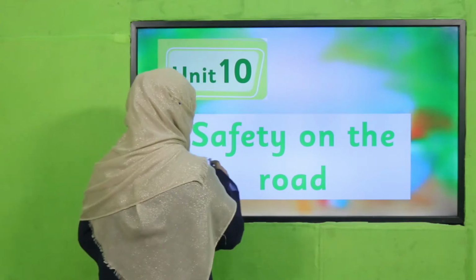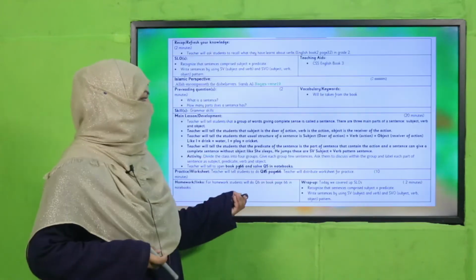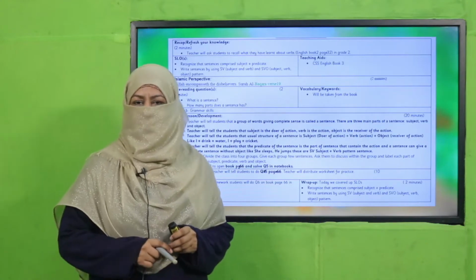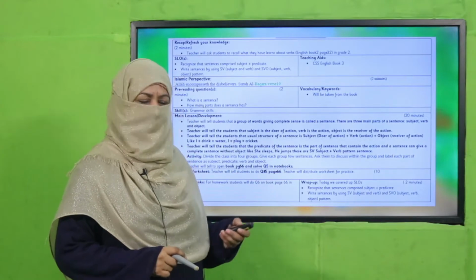We are learning unit 10. Its title is Safety on the Road. My dear fellow teachers, this lesson plan, PowerPoint presentation and worksheet links are given. You may click it, download it, follow it as it is, or modify it for your convenience. I'm going to deliver my lecture according to this lesson plan.